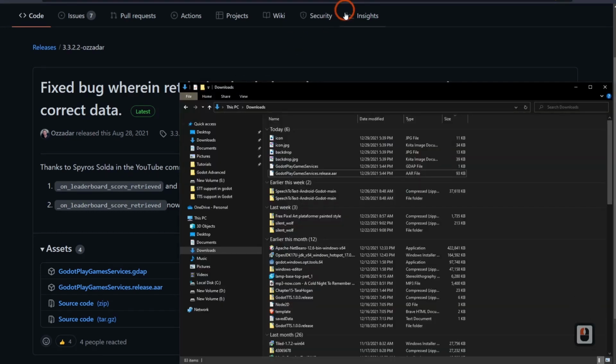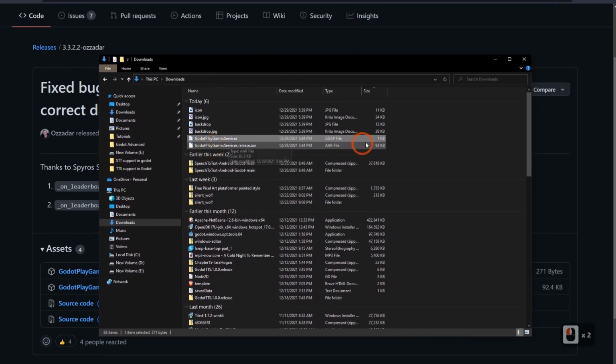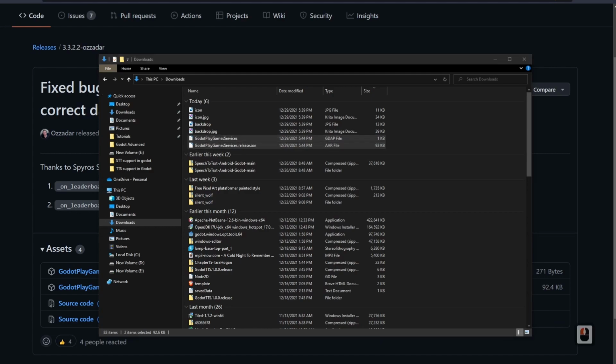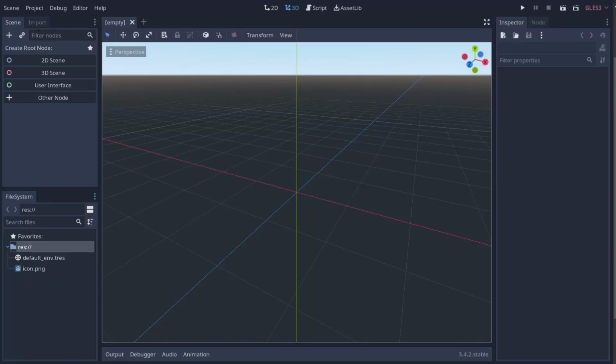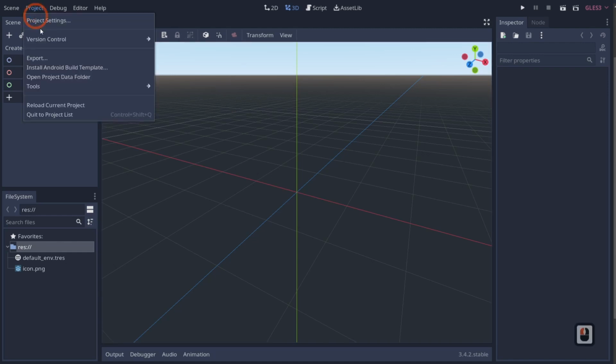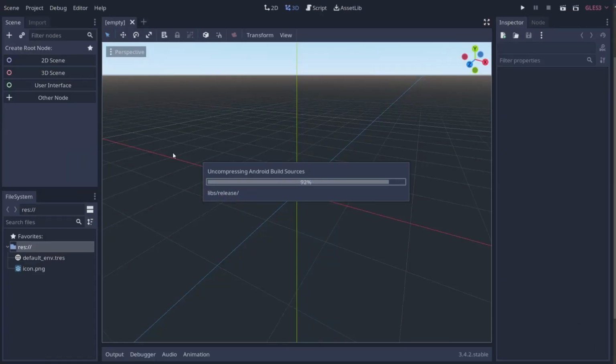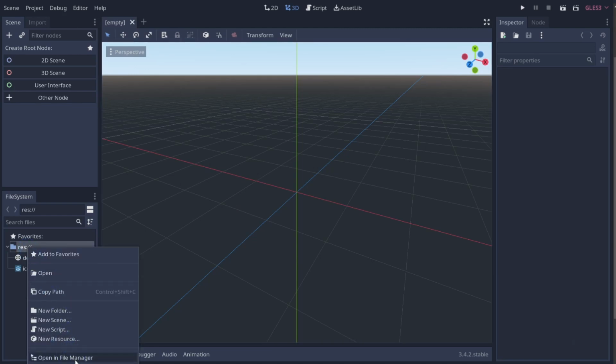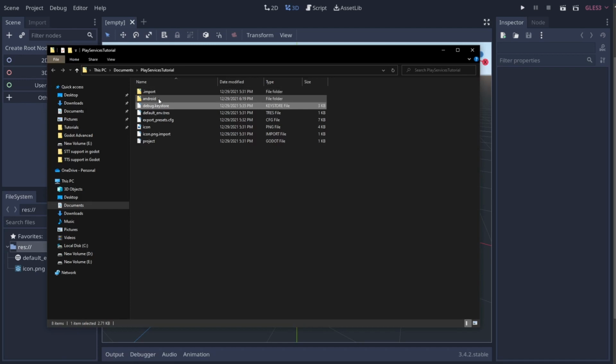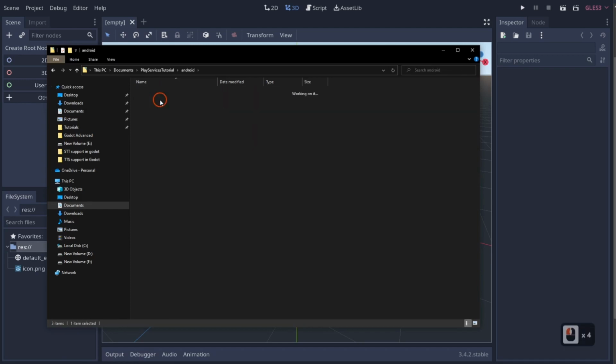If we go out to our downloads folder here, you'll see that I have the two files right here. We're going to copy that, and go into Godot and set up our Godot project. We're going to go to Project, Install Android Build Template, and install that. Then we go to our Resources folder, right-click, Open in File Manager, go to our Android plugins, and paste in our plugins.